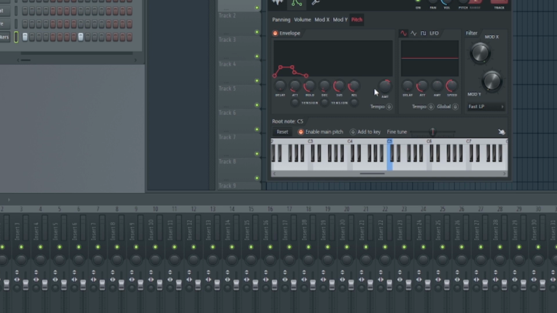So let me quickly demonstrate and show you. If I take the attack all the way to the beginning, you can hear that right there. Let me take it far. It's back to normal.